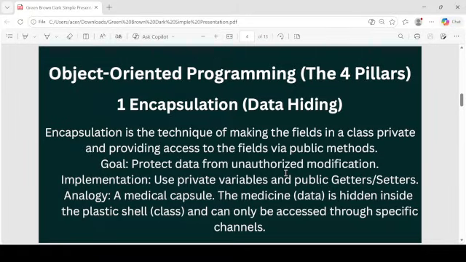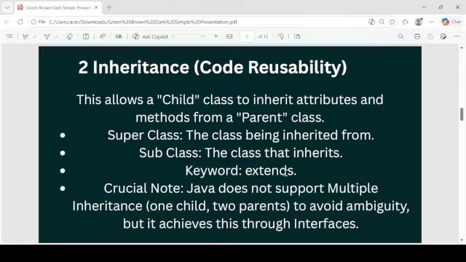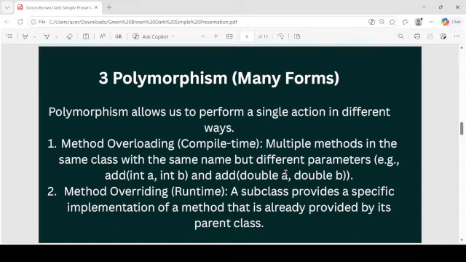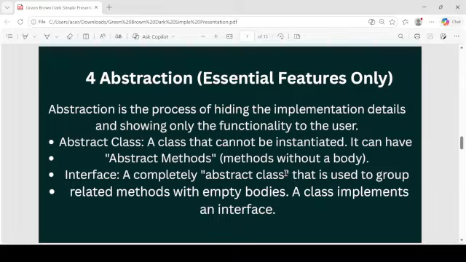The next will be what is object oriented programming. So let's talk about them. Basically, object oriented programming means all things are considered as objects, and we code everything with the help of classes and objects. So we have four pillars in object oriented programming. First will be encapsulation, which is data hiding. Second will be inheritance. Third will be polymorphism, and fourth will be abstraction. So these are the four pillars of OOPS, object oriented programming.